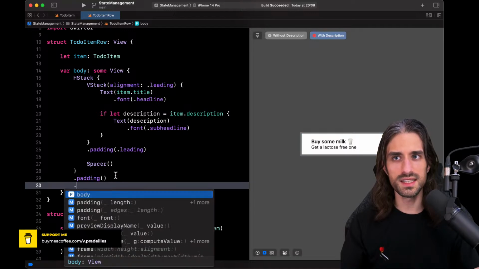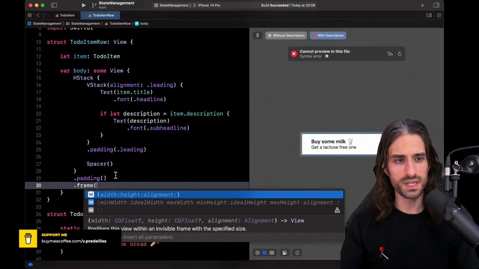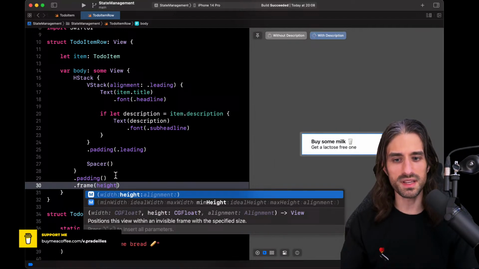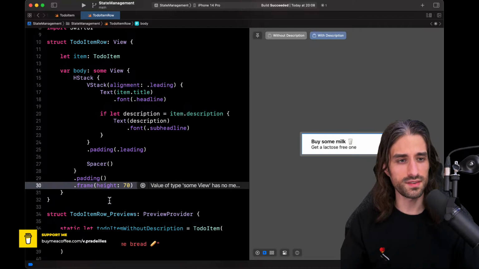And then we can give a fixed height to the row, because the row will be displayed in a list. The width of the list will depend on the device. Typically, it would be larger on an iPad than on an iPhone, but it makes sense to give a fixed height, because we know which items there are and we know which kind of height we want them to take. So I'm going to give it a fixed height of 70.